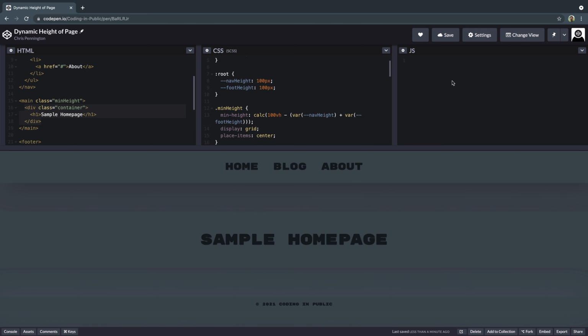Okay, so the first thing we're going to do is write a little function here. We'll say function setMinHeight. Okay, that's what we're going to call it. And we'll come in here and we're going to grab a few things. We want to always grab our nav bar. So we'll say document.querySelector. We're going to grab the nav tag. And what we want here is the clientHeight itself, so how much room it's taking up on the DOM or on the web page.